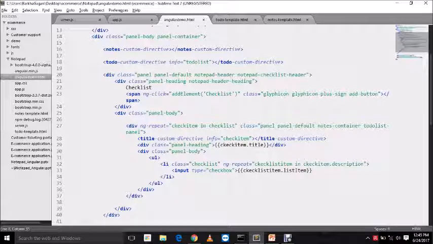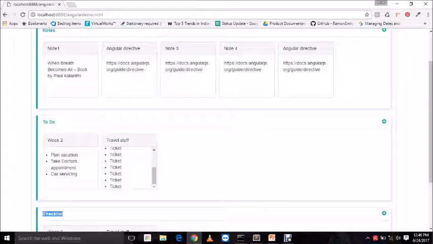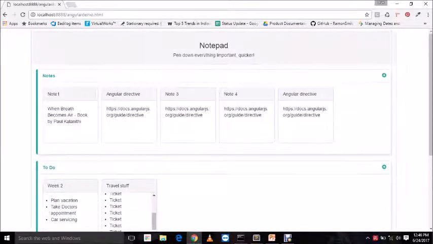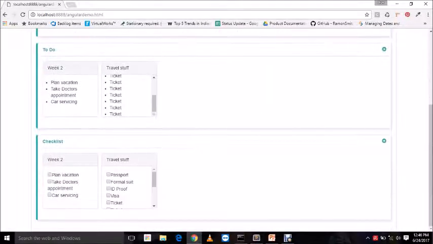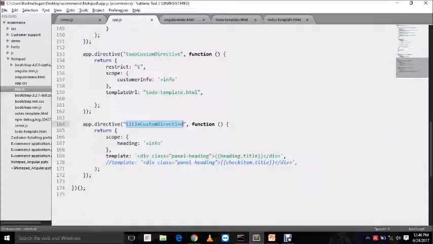I have used it to basically display the title over here. As you can see on the screen, this title that you are seeing here is coming from my directive. In a similar manner, you can use the directive to show all these three titles, and you will not have to write the same HTML code again. So this is the difference between your template and templateUrl.